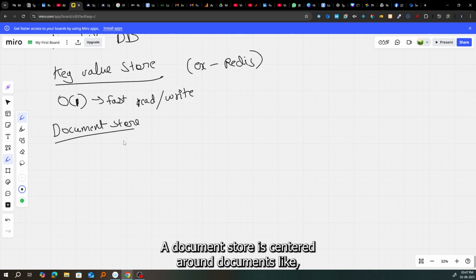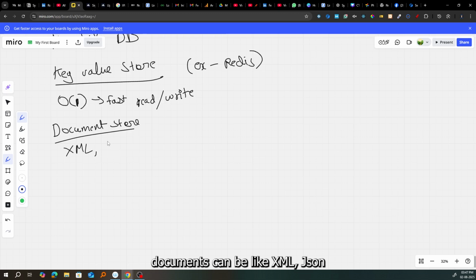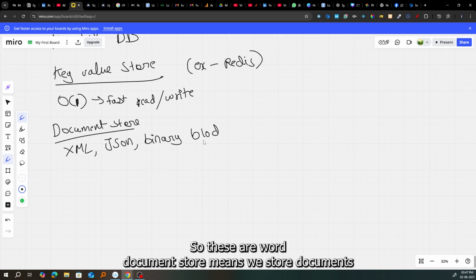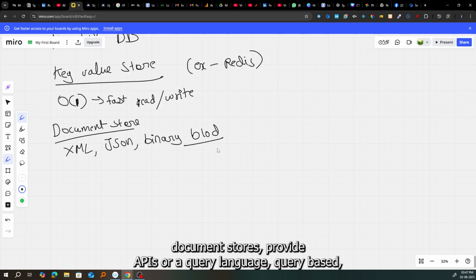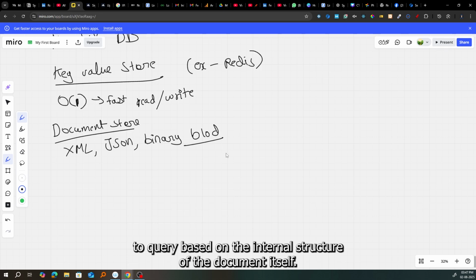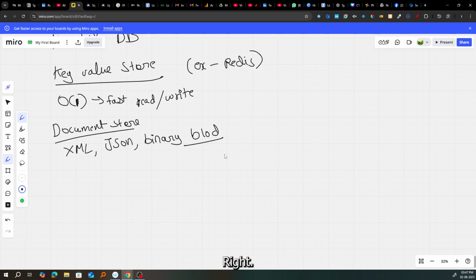A document store is centered around documents. Documents can be XML, JSON, or any binary or block file. So this is what document store means. We store documents, where a document stores all information for a given object, right? Document stores provide APIs or a query language to query based on the internal structure of the document itself, right?